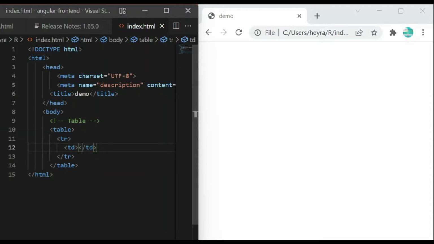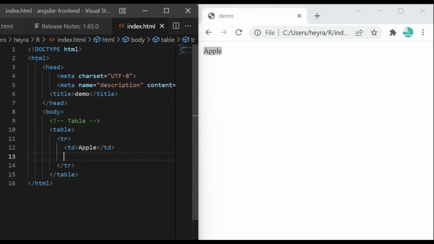Okay. So suppose Apple. Okay. And if I refresh it here, you can see this Apple comes here, right? But you cannot see the tabular form because I have only inserted one data. Now we can add multiple values to this row. Okay.